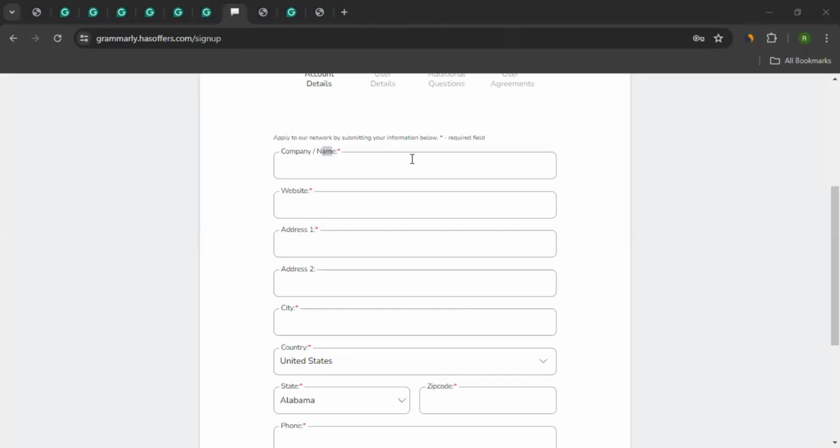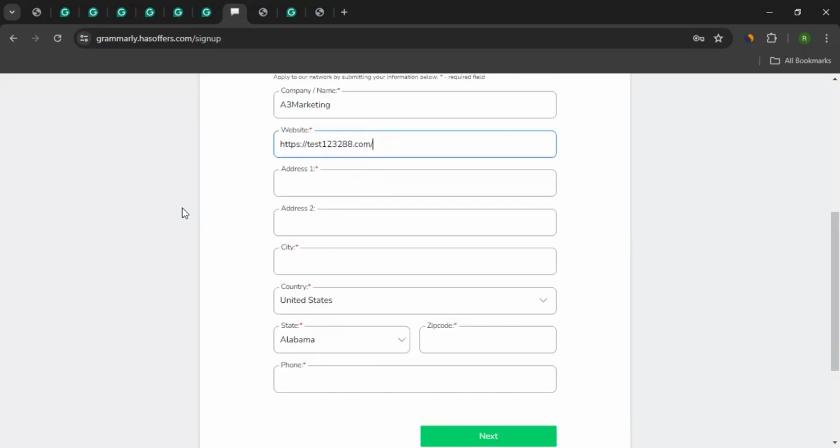In my case, I'm going to write A3 Marketing in here, and I'm going to write the website here. Now, all the information I'm going to enter in this registration form is going to be dummy, for educational purposes. In your case, I wouldn't advise that. You have to ensure you fill in all the information as accurately as it can be. Now for the address, let me copy and paste a dummy address in here. In your case, you can write your address.